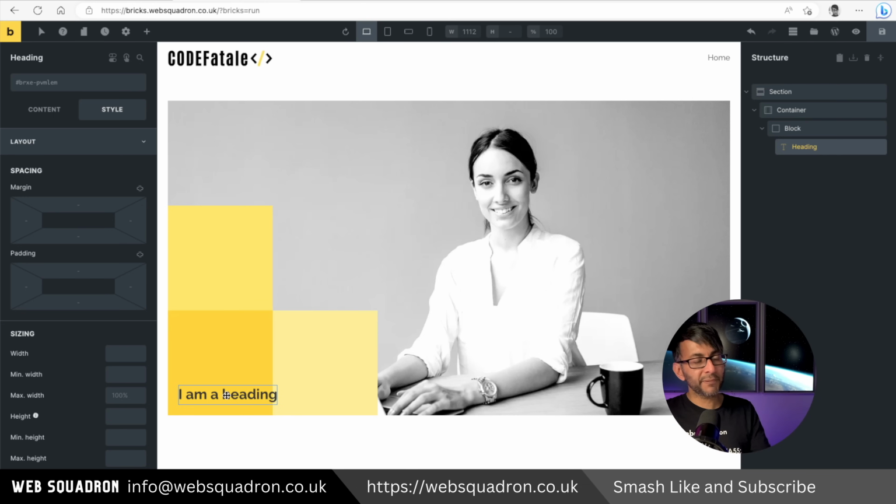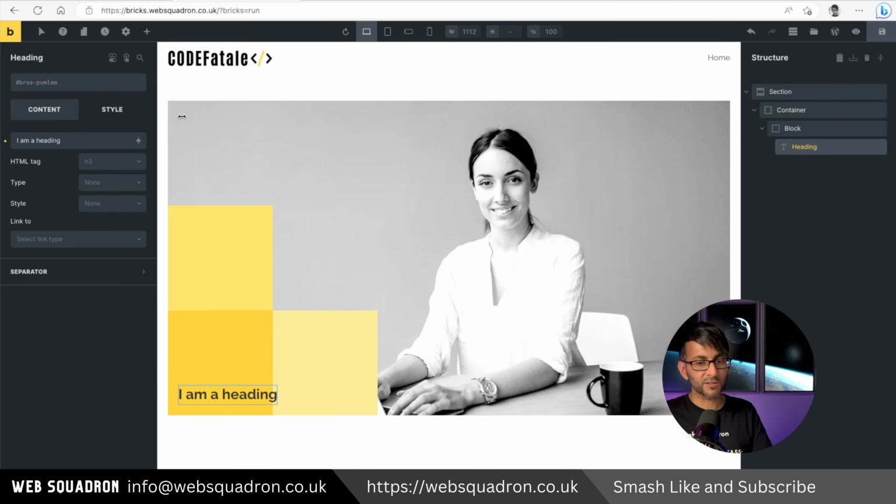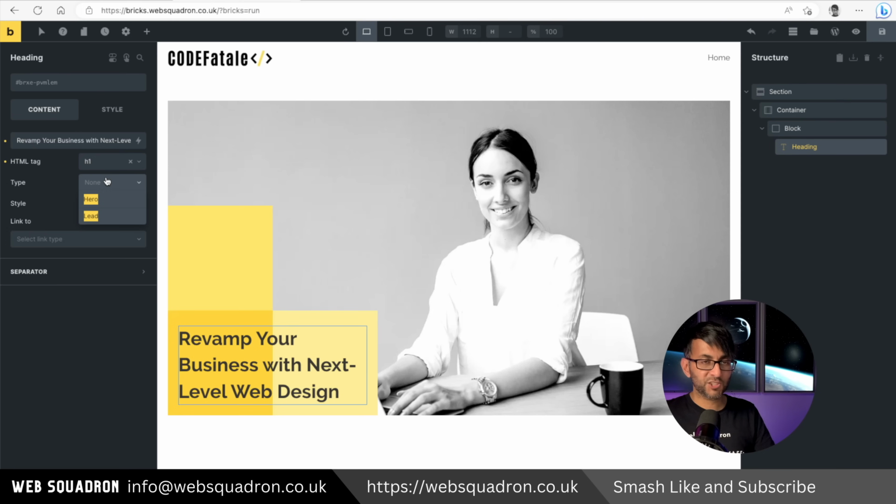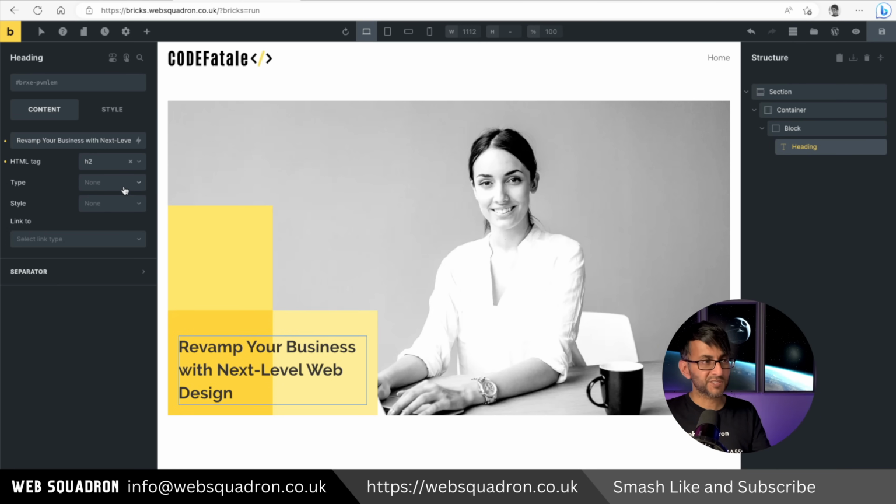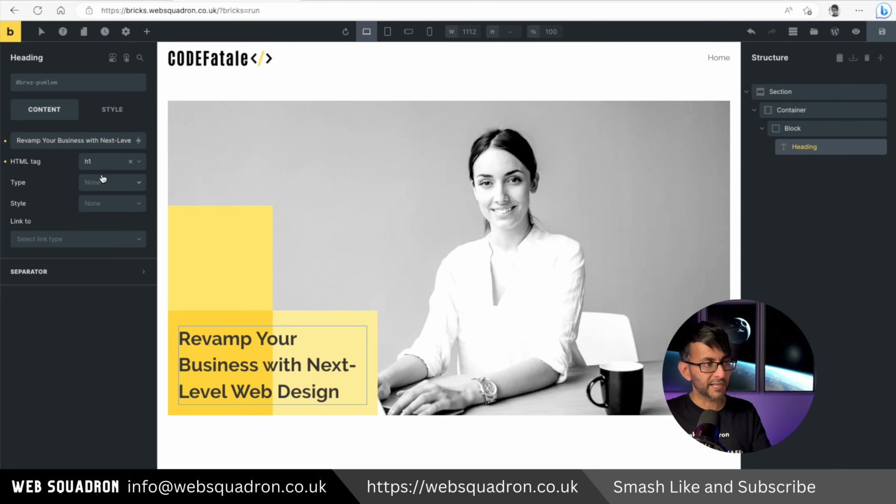Now, before we apply it to the heading, should we change the wording for it? So let's go over to content. I'm going to make this an H1. By the way, whenever you do that, you will start to pull through default sizes, but don't worry, we're going to overwrite that. I'm going to say this is a hero type, and I'm not going to link the words to any external or internal URL.